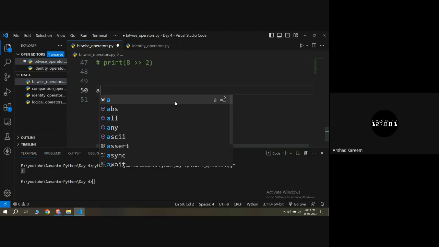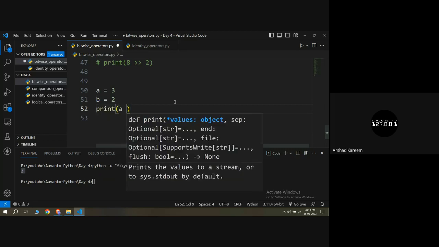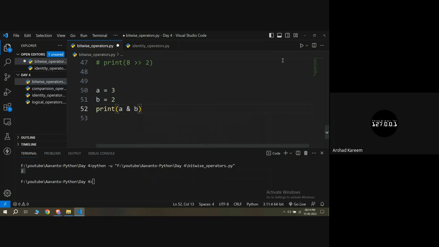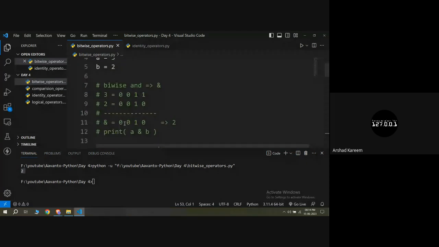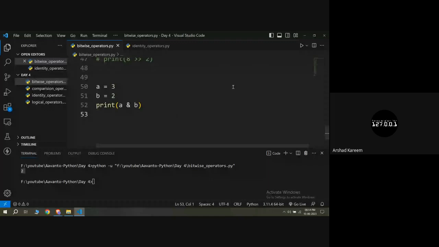Now here the value of A is 3 and the value of B is 2. So if I print A and B, then I will get output as 2, because in case of AND operation, we will get output 2. You can check here in line number 11. So in case I perform bitwise AND operation, I will get output as 2.